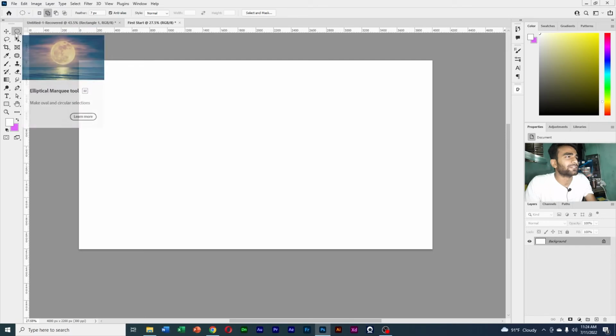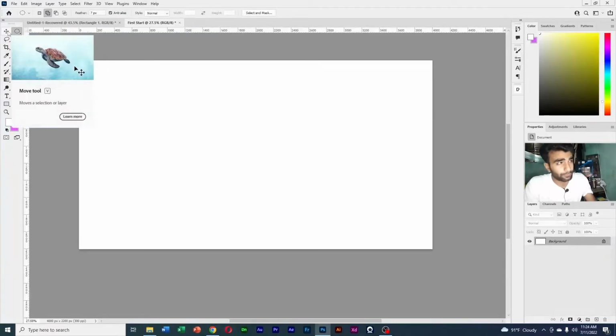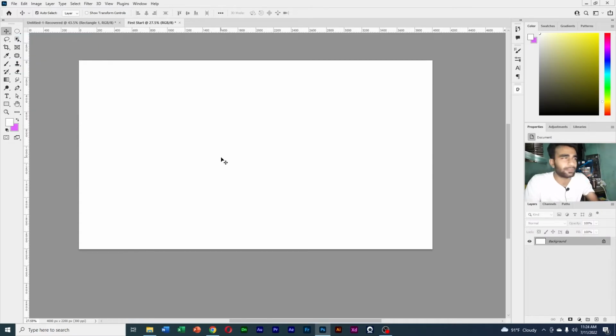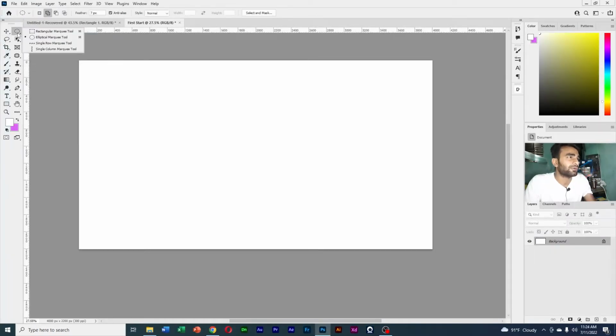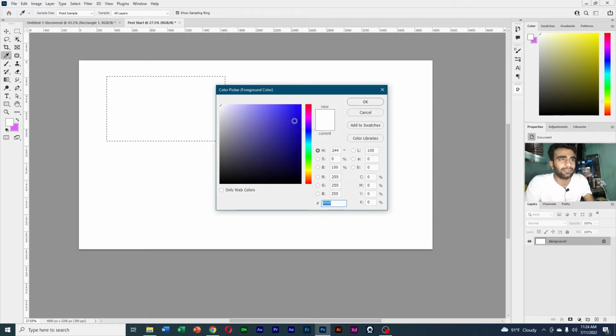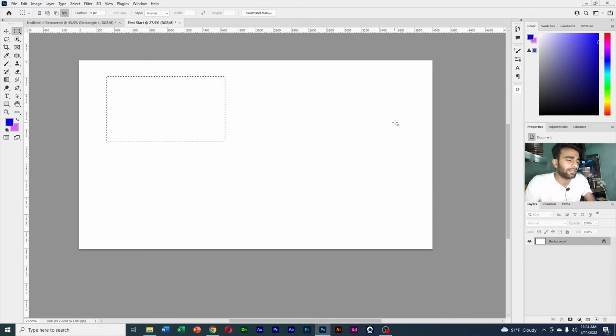So easy. The first tool is called the Move tool. You can move, but there is nothing to move, so let's create something with the selection tool. Right-click and you can choose the Rectangular Marquee tool. Just click and drag anywhere, choose any color, something like blue, press OK, and then Alt and Backspace.